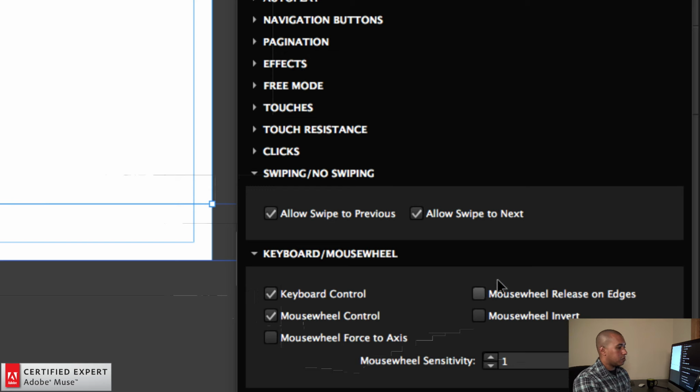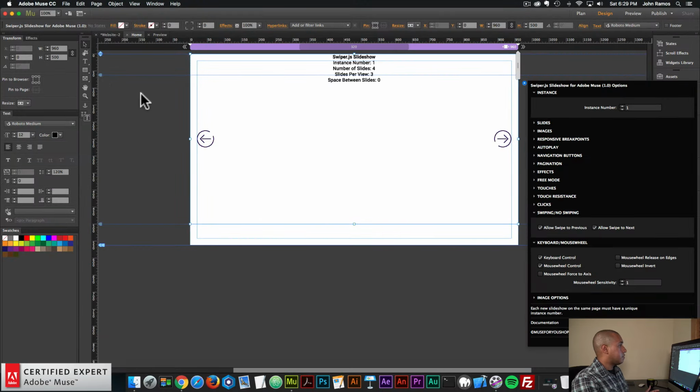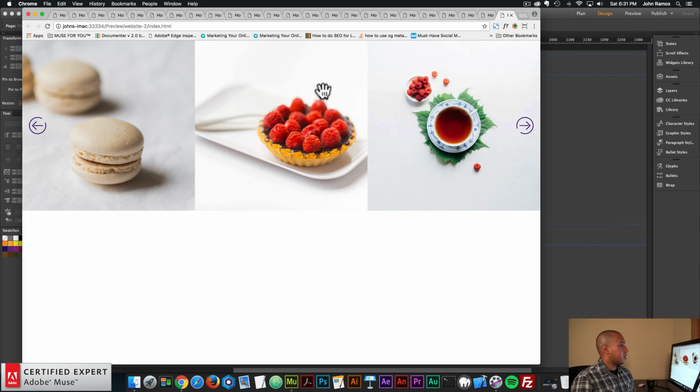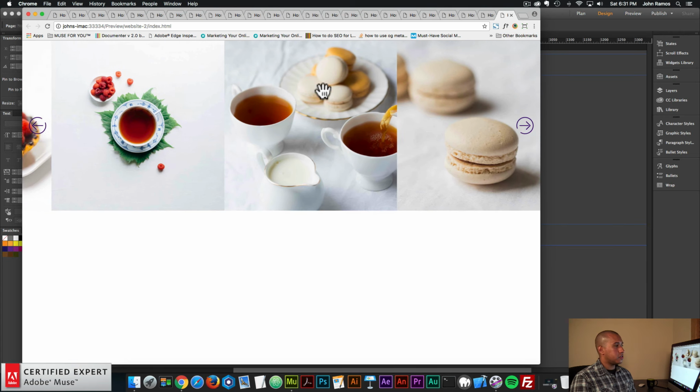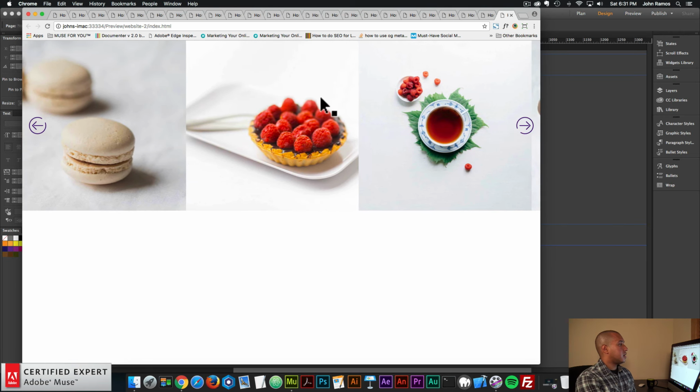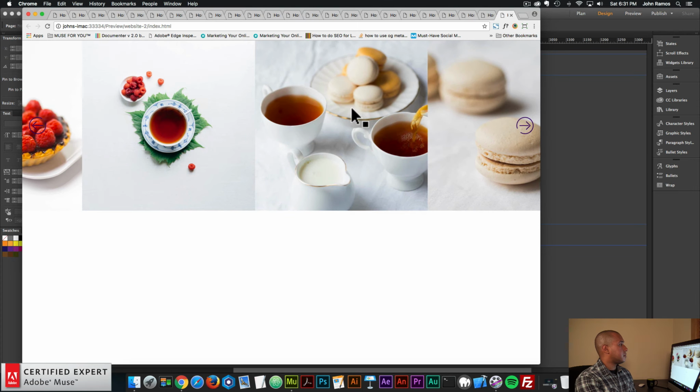You can take a look in the documentation at these options as well. You can invert the mouse wheel and set the mouse wheel sensitivity. So I've enabled keyboard control and mouse wheel control, so I'll go ahead and preview. I can use my arrow keys. The next goes to the next slide. The back arrow goes to the previous slide. And I can use my mouse wheel here as well.